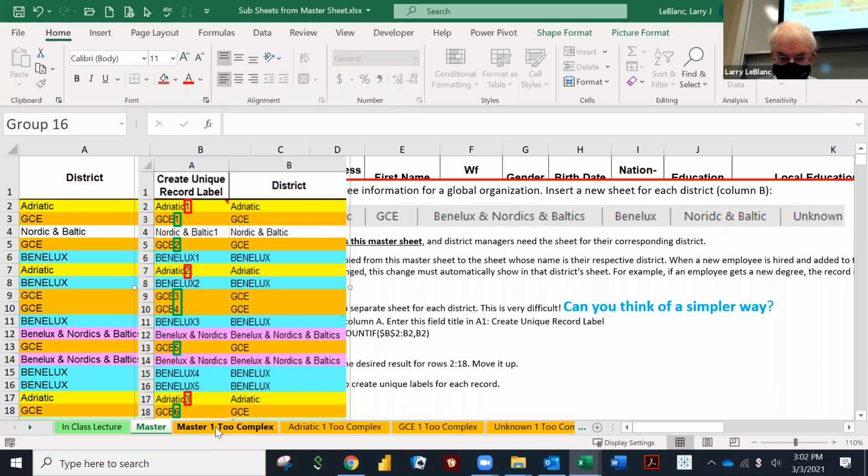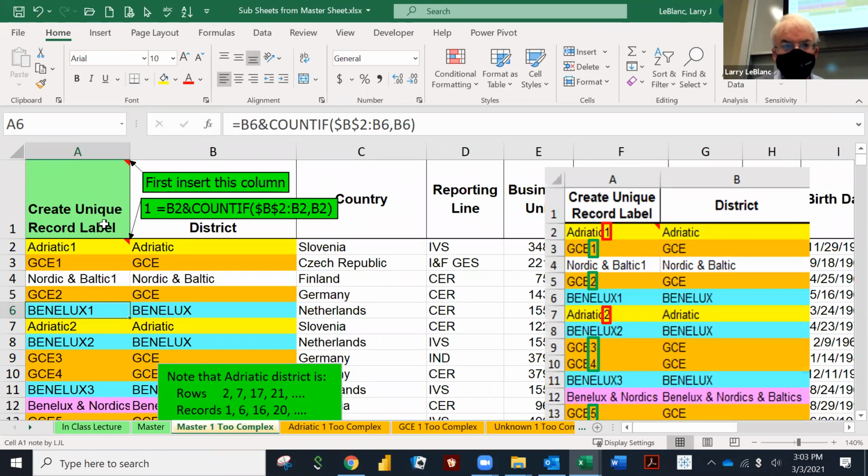It's hard to motivate explaining it because there's such a simpler way to do this. I do want to convince you that this is pretty complex. Create unique label. I'm in sheet master 1, too complex. I've already inserted a new column A. And in A2, I have equals B2, ampersand COUNTIF B2 absolute colon B2, comma B2. When you copy that down to A3, it says B3 ampersand COUNTIF B2 to B3.